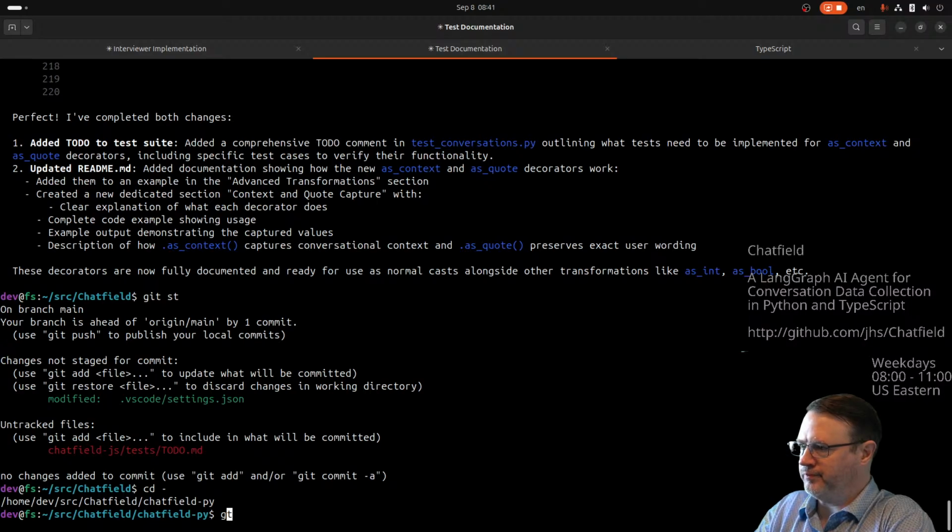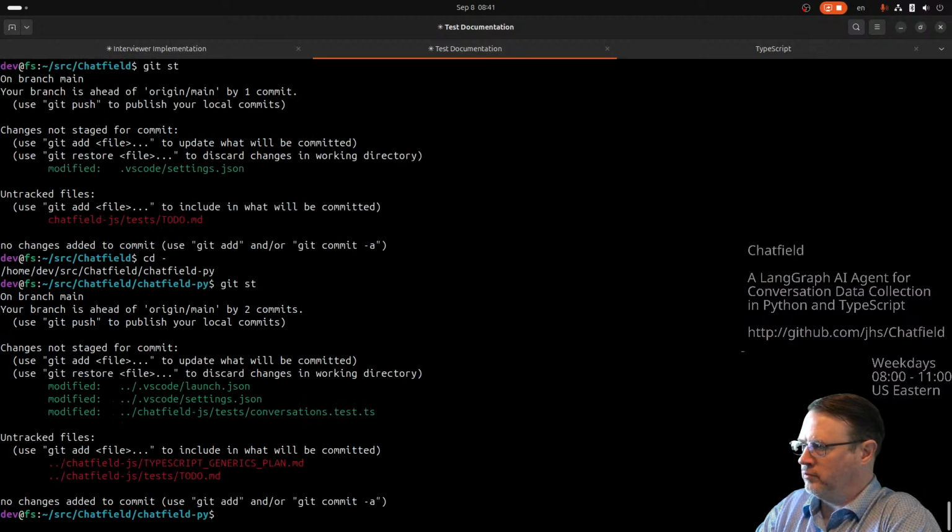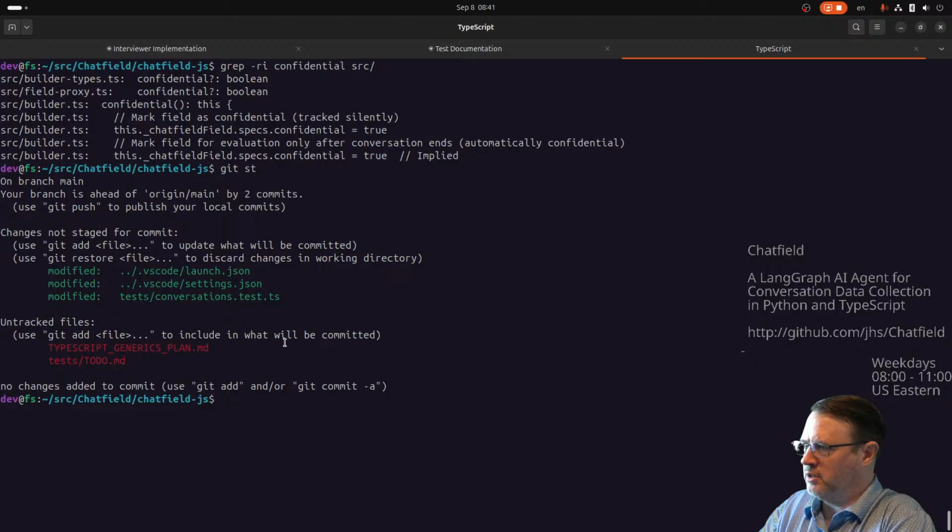What's going on? So I think the TypeScript generics can go away. Let's just get rid of it. Well, it's fine. Can the to-do go away? I think the to-do can go away for sure. Or let me just move over.